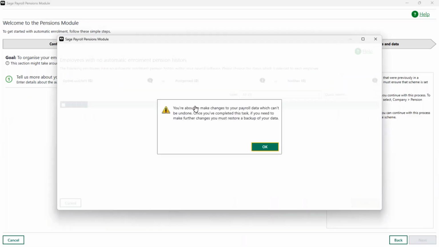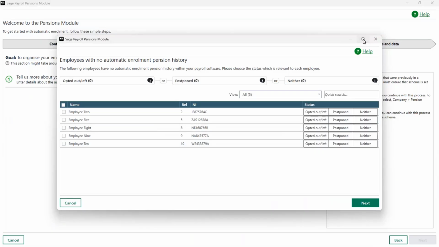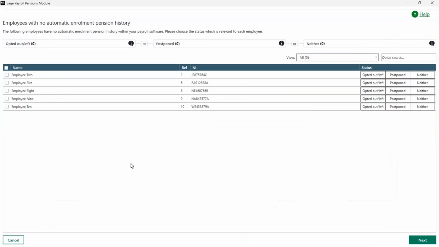So if I click do it now, it will come up with a bit of a warning, which is why it is definitely important you take a backup before you start this. Let's make that a bit bigger for us.